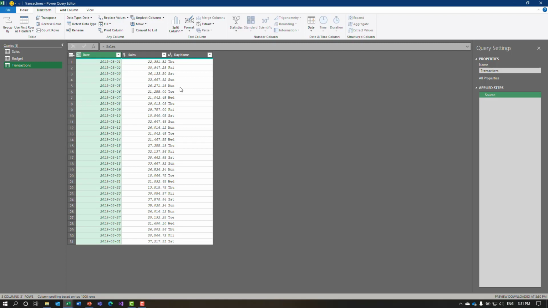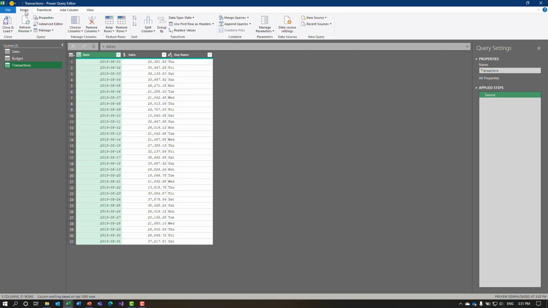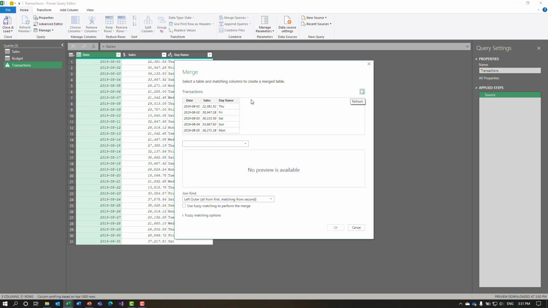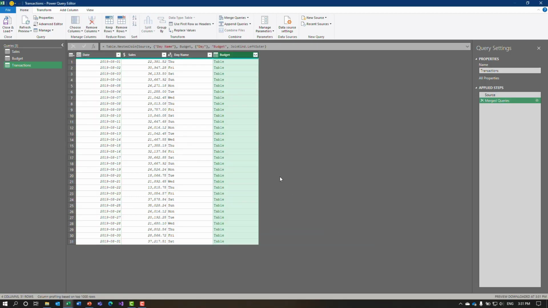That's perfect because now I can go to my Home tab and say, let's merge queries. I'm going to merge this with budget based on the day name, and we have 31 out of 31 matches. Excellent. So now I can say OK, and I get this new little column with this table, and I'm going to expand just the budget out of it. I'm going to uncheck using the original column name as prefix. I don't need a column that's called budget.budget. That doesn't make any sense.